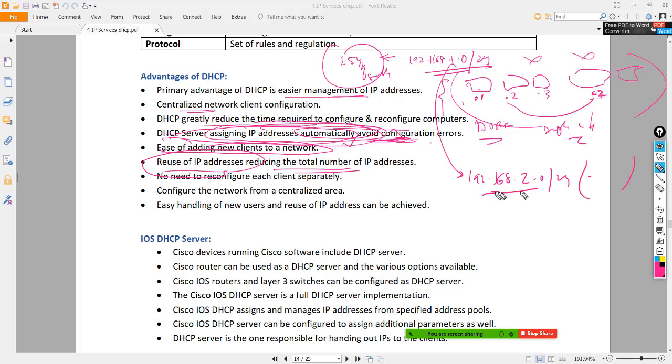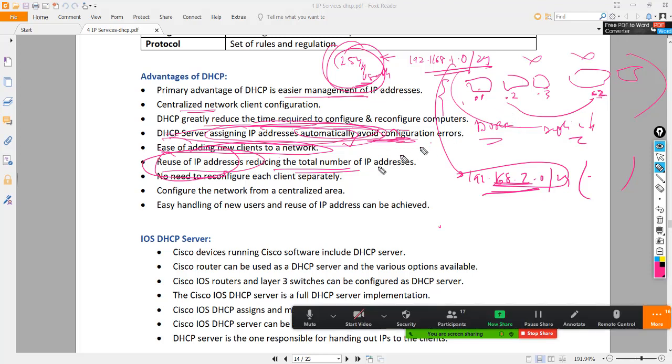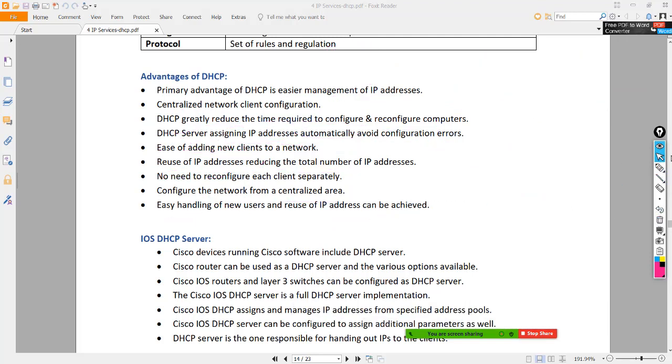The same thing happens with this. If you are having static, if you don't have any lease concept, basically it will take very little time to get these 250 exhausted, right? So with the help of DHCP, it's going to take them out of the reserved mode, and they are reusable. They can be given to a different user. Centralized, easy handling of users and reusing. Okay.